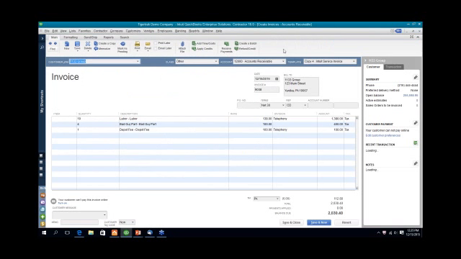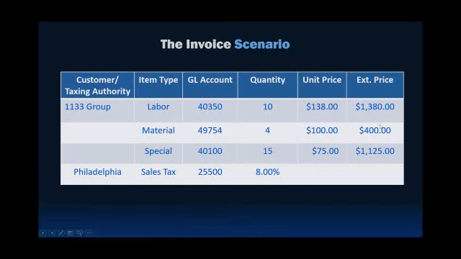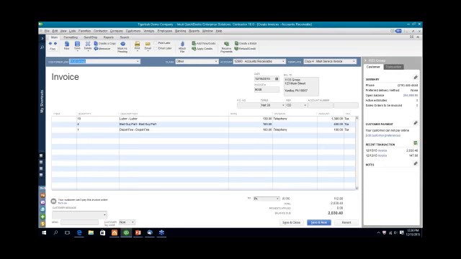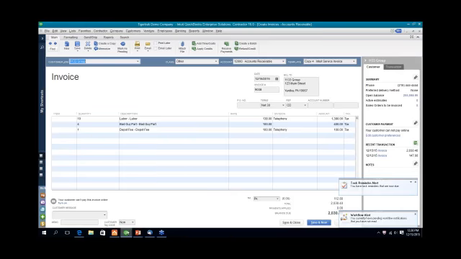So let's go back to our scenario that we had. So we have $1,380, $400, and $100, right? So let's go look at the scenario that we were looking at. $1,380, $400. And I think I may have had a different quantity on there. 20, 30, 40 is the total dollar amount. And I think I changed my scenario. Sorry about that.